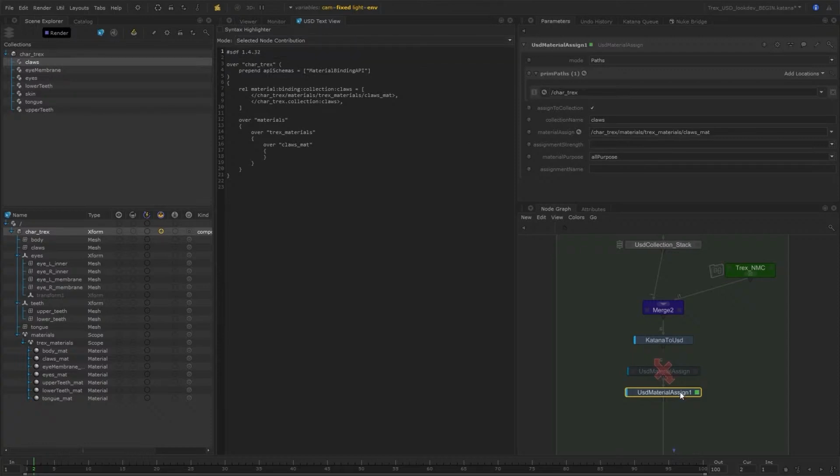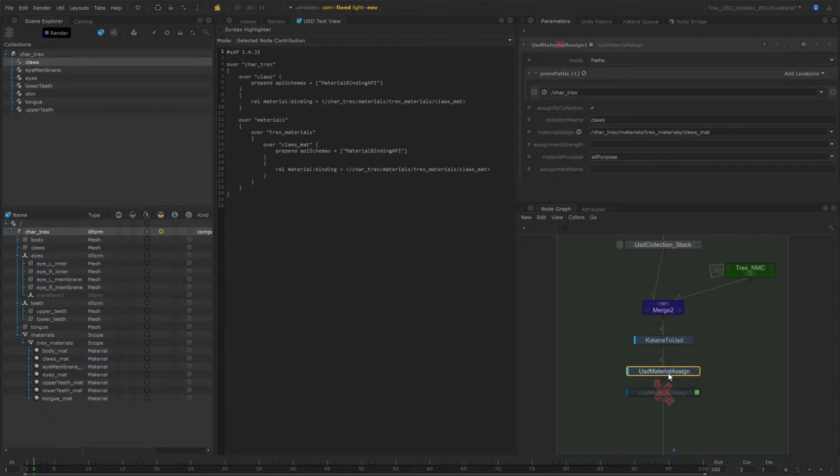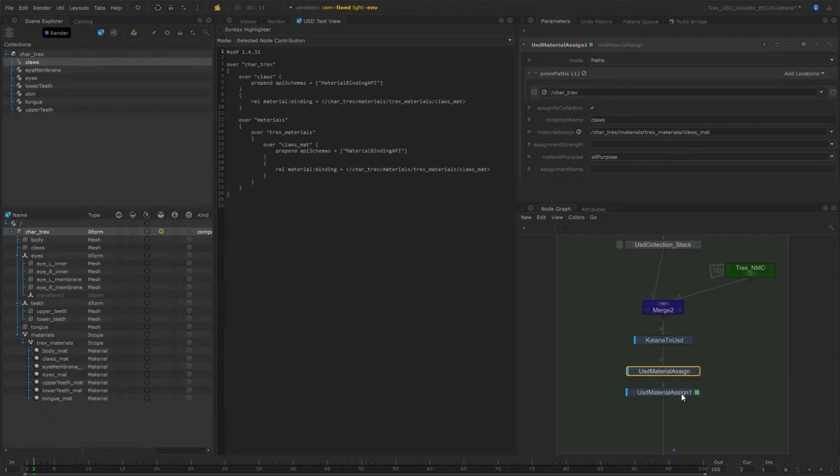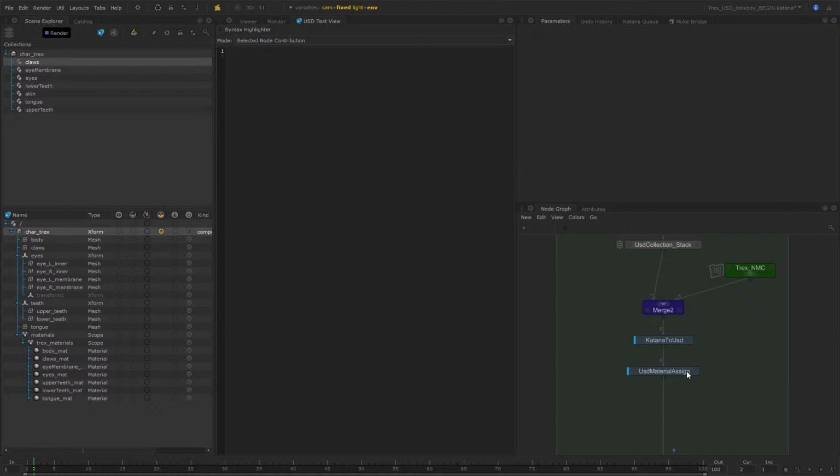So first, if I disable this and then re-enable this one, then we can see that the binding is made directly to the claws prim. And then if we have a look at the other method, then this shows that the material binding is applied to the collection. So both of these are valid workflows for making assignments to collections. There may be cases where one might be better than the other, but in this case, the result would be the same. So I'm just going to stick with the first one here.